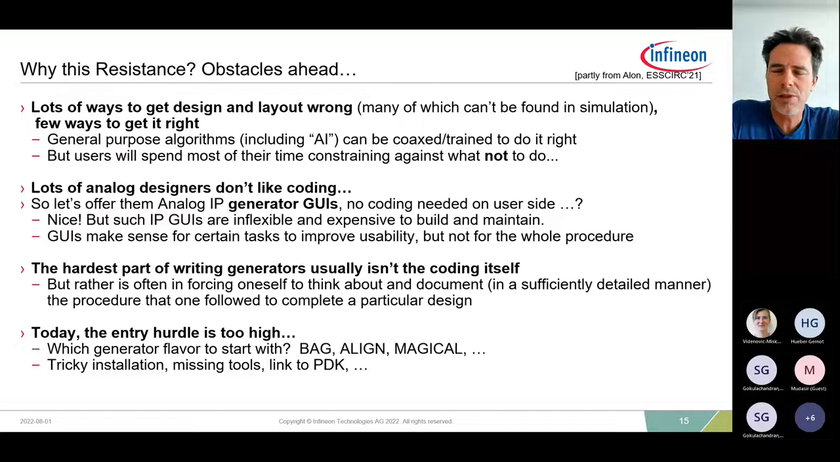And last but not least, what we have seen over the last years, today the entry hurdle is simply too high for most people. First, there are a lot of choices available, different approaches from different universities or even companies, some named here. And usually the installation is tricky, so it's really hard to get started. If you install it in your environment, there are tools missing, where you have different tools for verification and so on. You need a link to a PDK, you need to get a PDK. So this is a real threat today to get started with using analog generators.